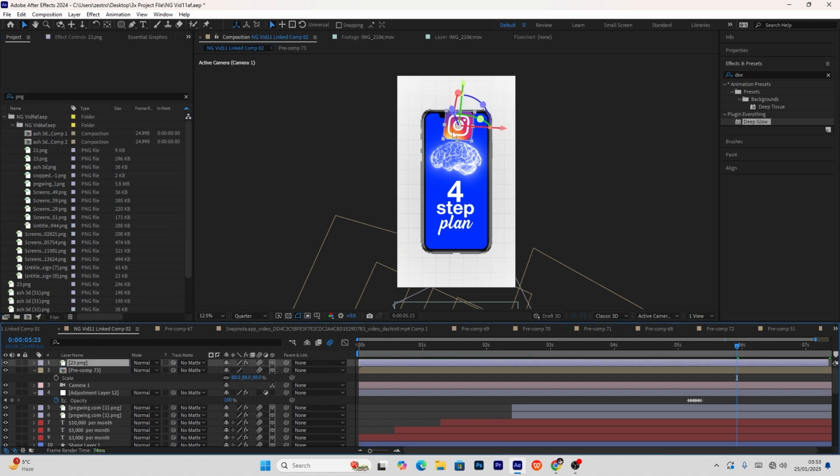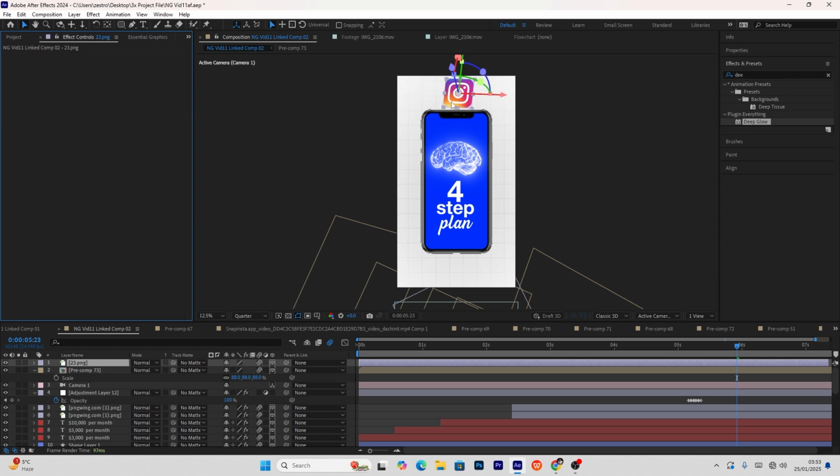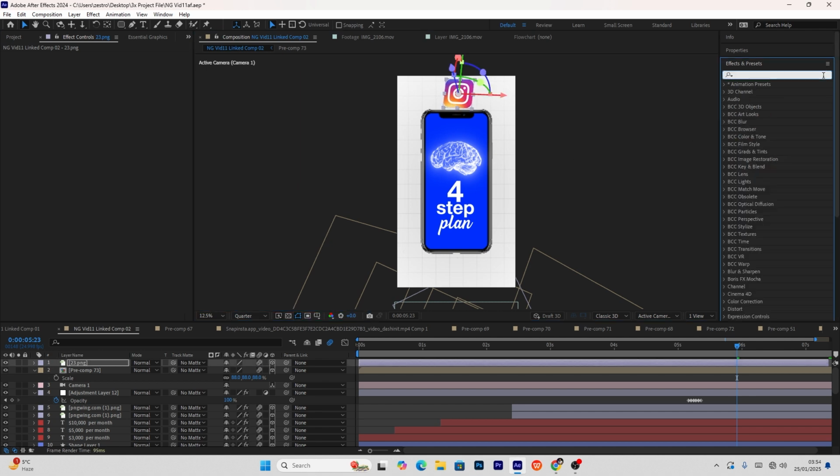Okay, I've got the Instagram icon and I'm going to be adding it here. I have made it 3D already, and I have also adjusted the rotation of it. Now, to make it look even better, I'm going to be adding a drop shadow on it.